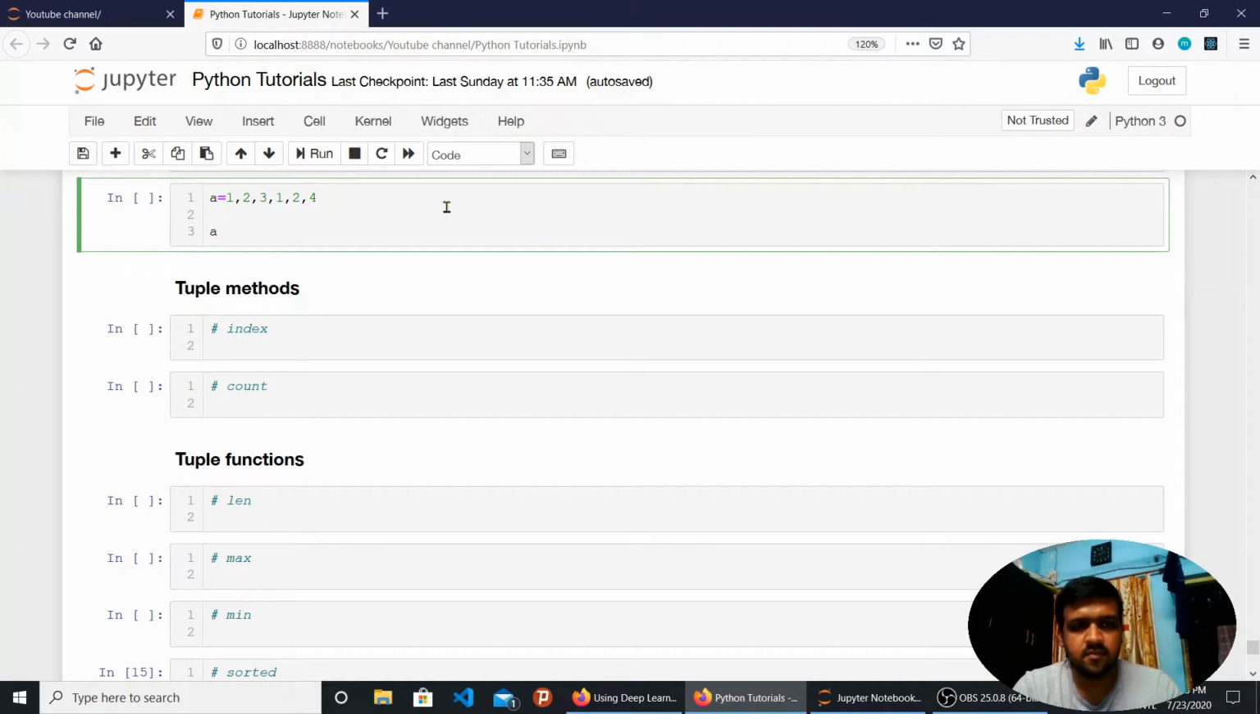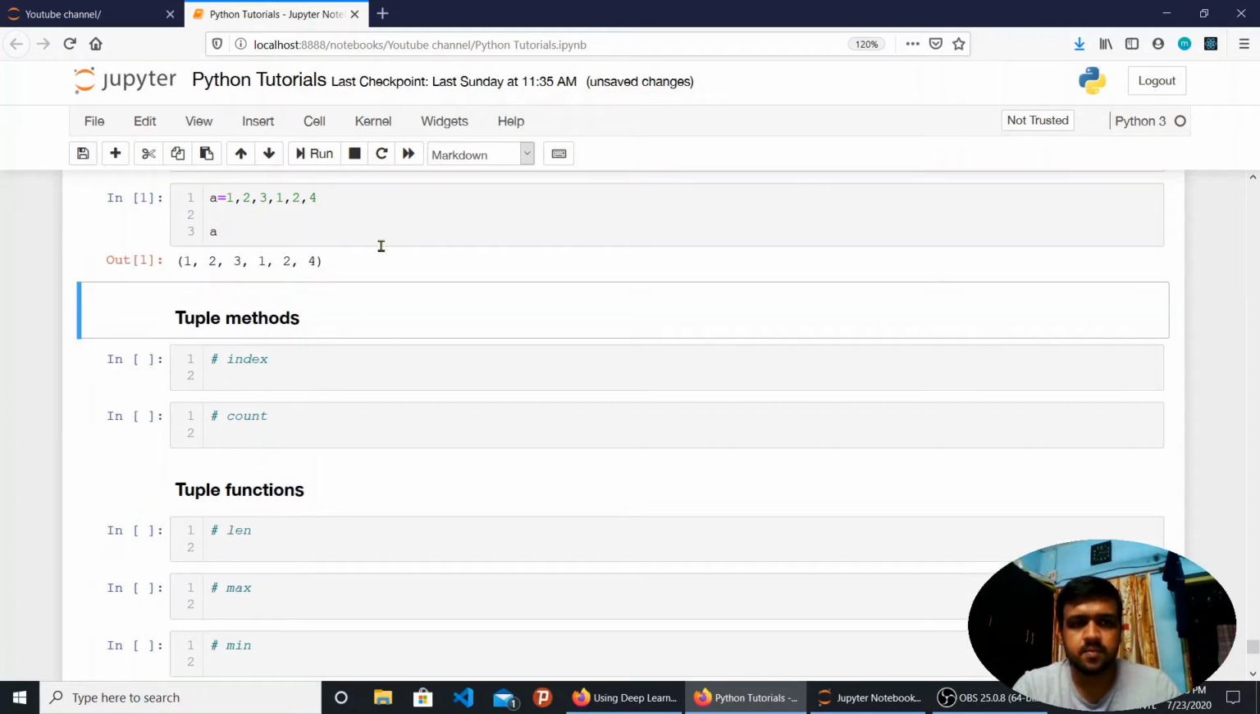So I have a is equal to 1 2 3 1 2 4. So the tuple will be something like this. I will use this tuple for testing out different methods and functions and explain them to you.